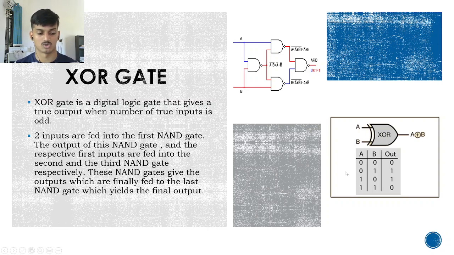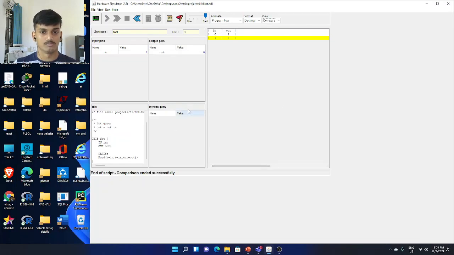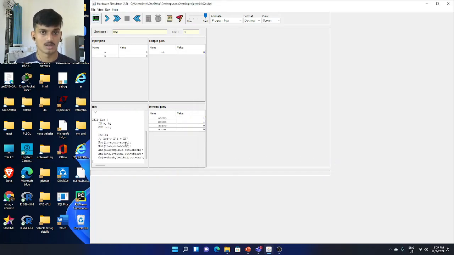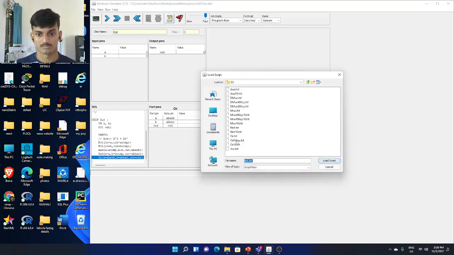We'll go to the implementation of an XOR gate. To implement it, we'll load the chip, go to the project one folder, and load XOR.hdl. In the code, as you can see, the function we wanted was A bar B plus A B bar. So we need a complement, and we need B complement, where we use the inverter gates. We take A complement and B to get A bar B, and we take A and B complement to get A B bar, and finally OR them together using OR functionality. This is basic code which we derived from the truth table I showed before. So let's load the test script. The test script is xor.tst.